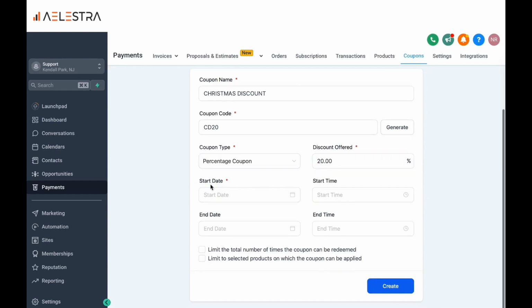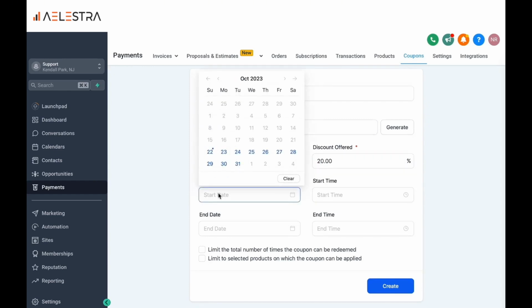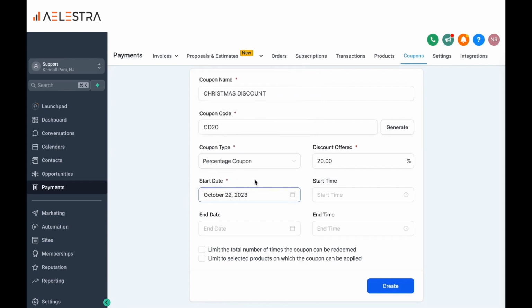Next, we have a required field here, which is the start date. How soon do you want people to use it? So I'm going to start it on this date, and then you can also choose a start time and end date as well, if you need to.